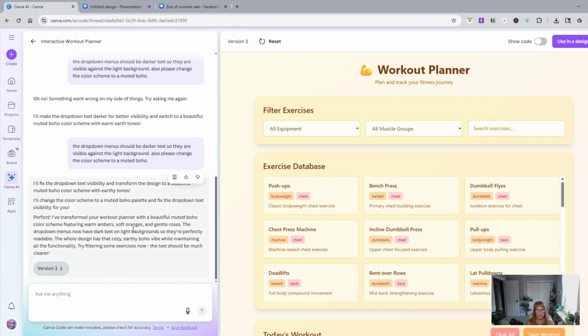But you might run into that. Sometimes, this technology is always updating. It's really great technology, but sometimes it doesn't work exactly right the first time. So we just are patient and ask it again, and usually you get what you want. So now we've got our muted boho theme here, and our drop downs look much better now. We can actually read them without having to scroll. So we can do a quick glance there.